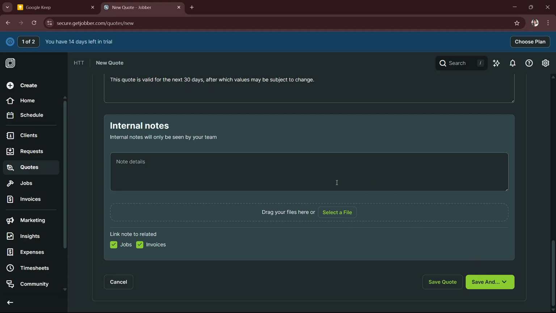And after that, clients can approve or request changes directly from the quote. And that's how to create and send a quote in Jabber.